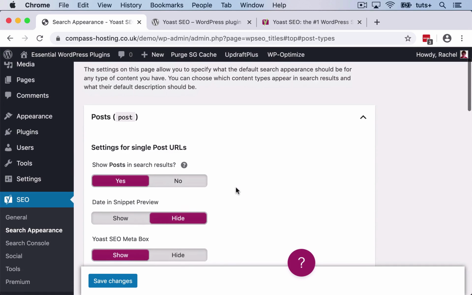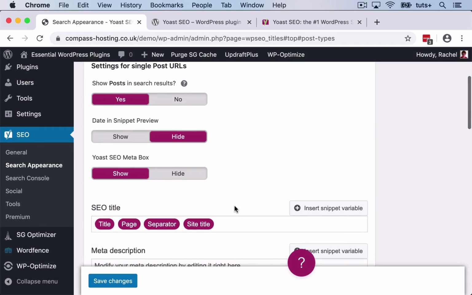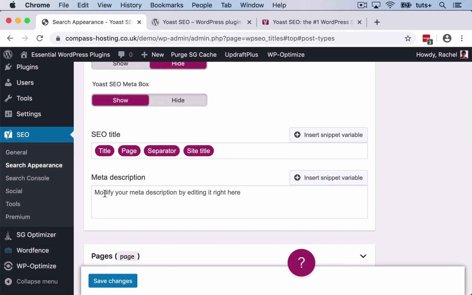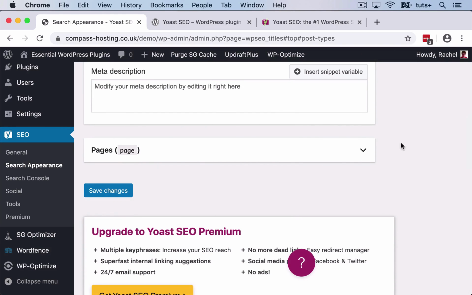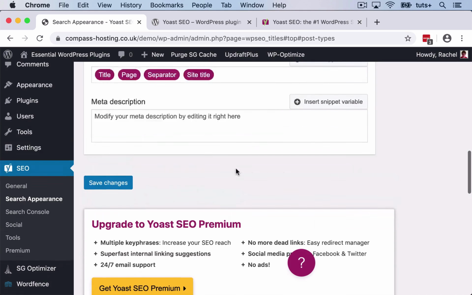Now let's have a look at our content types. So we want to show posts. We can say here whether we want to show the date, so that will depend on how date dependent our content is. The SEO meta box, the Yoast SEO meta box, is really useful when we're editing our posts because we can use that to determine our potential SEO rankings and make changes to improve those. And here we've got a meta description for the whole site if you want to add one. And pages, again, a very similar thing.